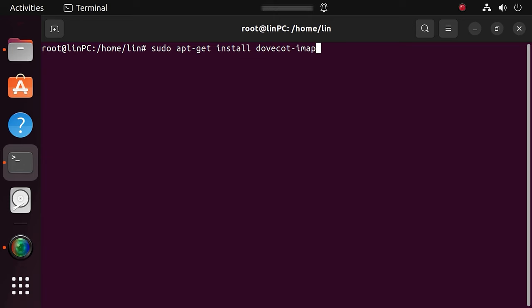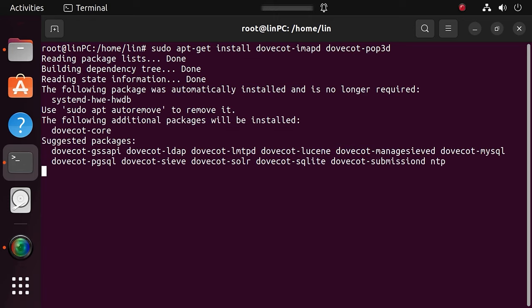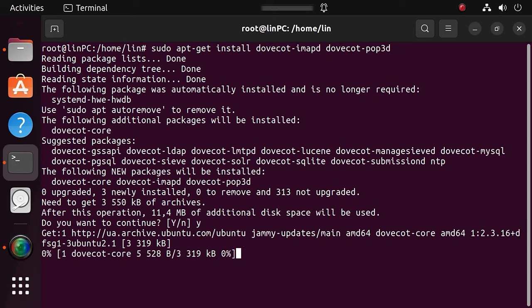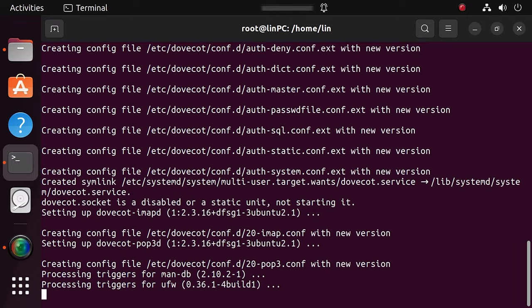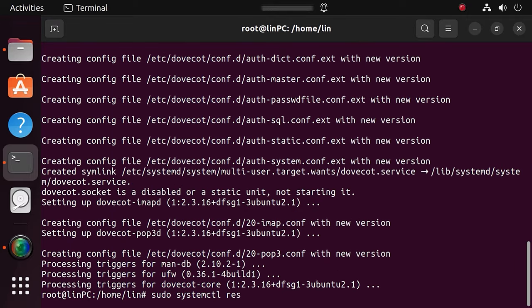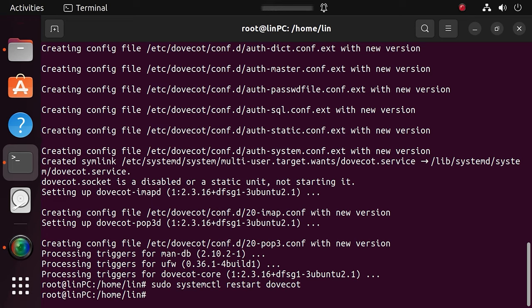First of all, you need to install the Dovecot service itself, and here is the command to use. After the installation is over, it is recommended to restart the Dovecot service. To configure Dovecot, you should edit the configuration file. To open it, you need one more command.